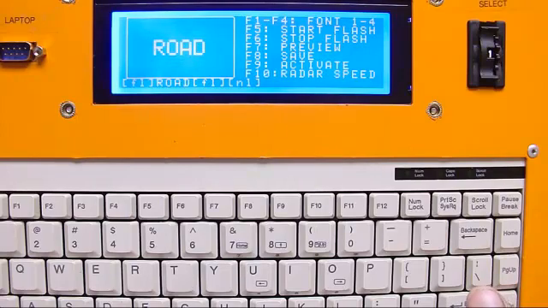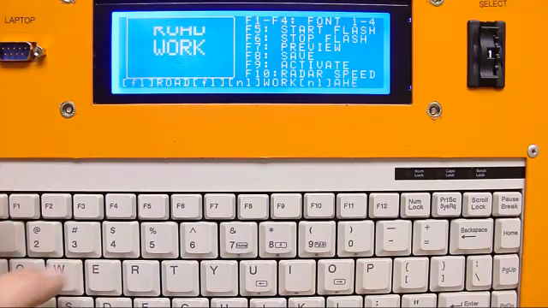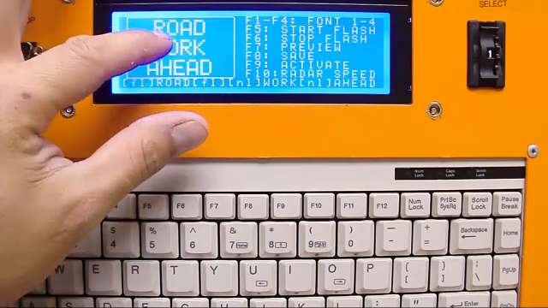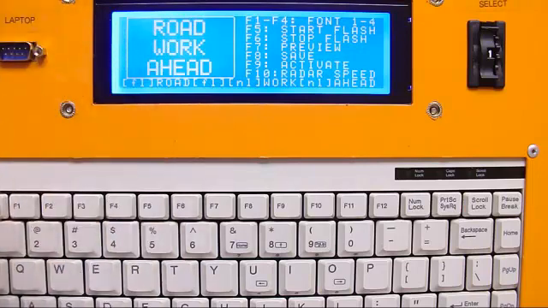Then you want to press enter again, and we'll put work, and then press enter, ahead. So now we have 3 lines of text. So what will happen is when you display this message, road will be flashing, work, ahead will just stay constant, static on. And this is the first page.